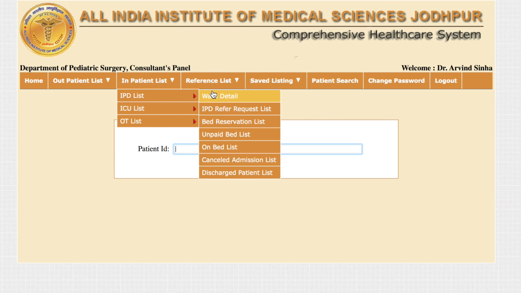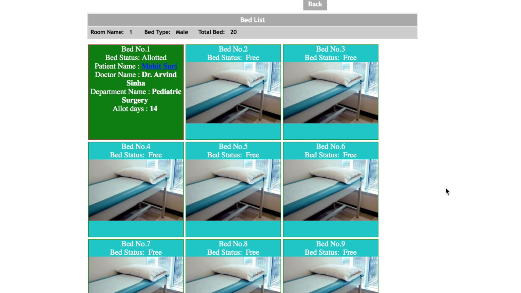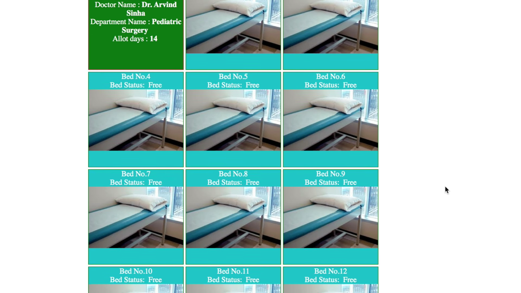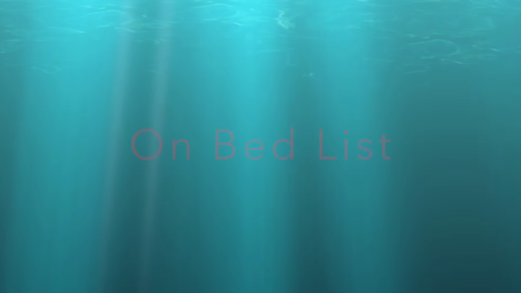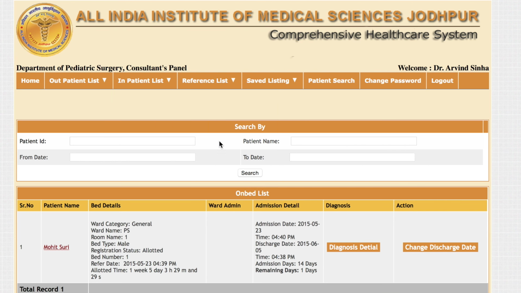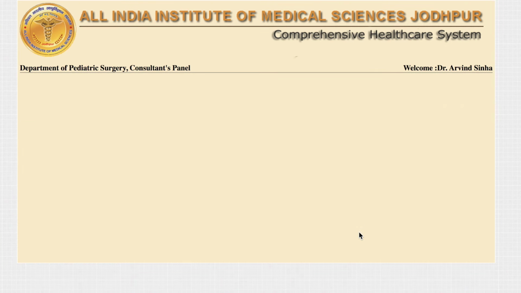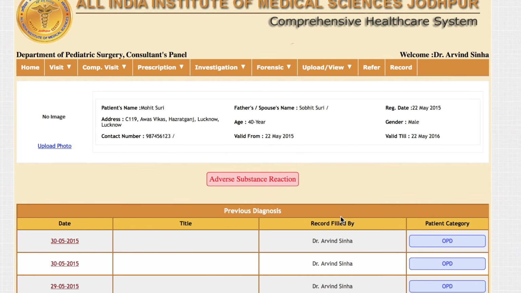Bed occupancy of the entire hospital is displayed in the form of ward charts showing empty and occupied beds. The name of the patient, their doctor and diagnosis are also displayed on the occupied bed. In addition, all clinicians have access to their on-bed list, which gives additional information helpful for patient management.